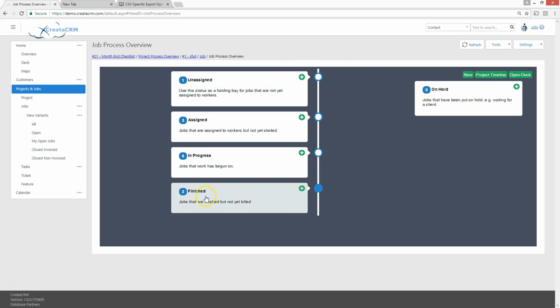Okay, so I hope that helps the first stage of just the basic overview of jobs, and we'll go through the other elements very shortly.